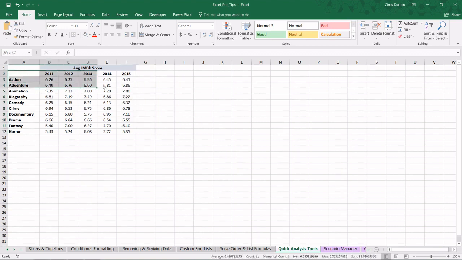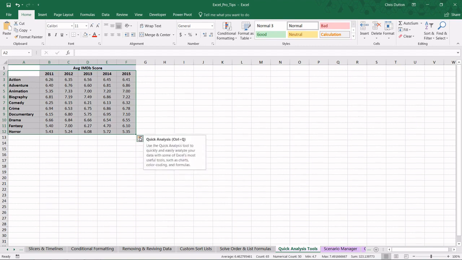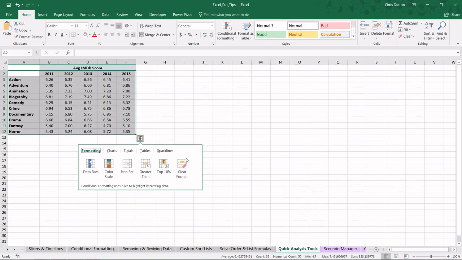So let's go ahead and select A2 all the way down to F12. Note that I'm including the headers as well. And as you can see, if you hover over that range that you've selected, you'll get that quick analysis pop-up right here in the lower right. Go ahead and click or press Control Q, and here we are in the quick analysis menu. And you've got formatting options, chart options, totals, which are calculated rows and columns. You can add tables or pivots, sparklines. So all of really the most popular and powerful analytics tools packed here into a single convenient menu.